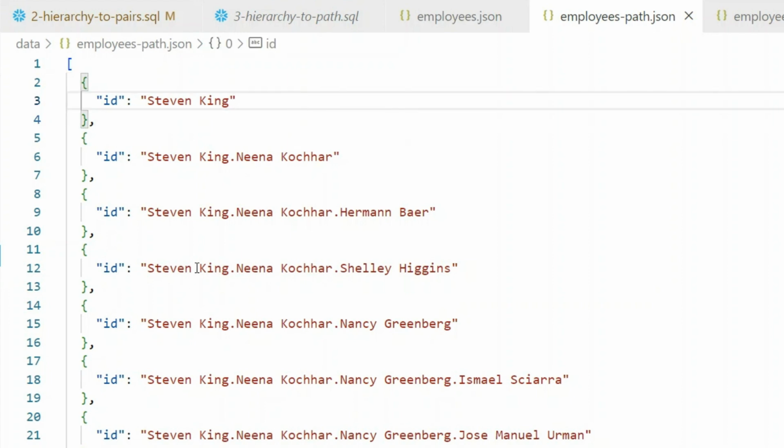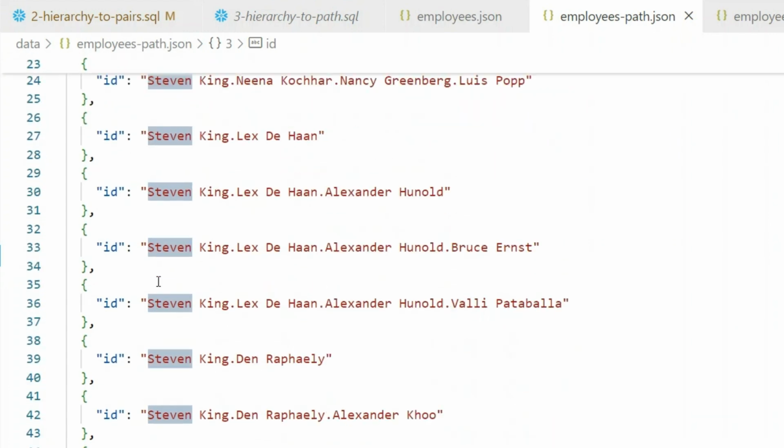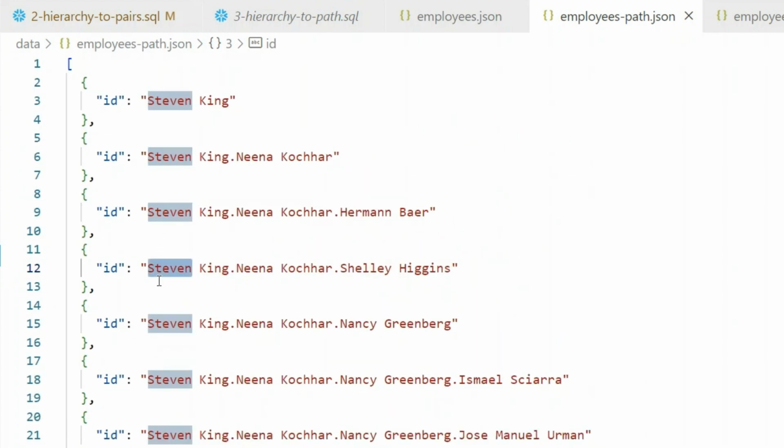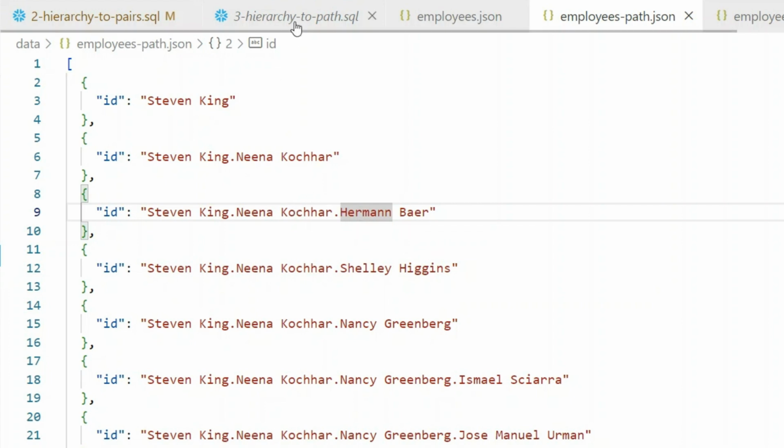So basically, each employee is given with all their previous direct managers. You can see here, for instance, Shelly Higgins reports to Nina Gonchar, who reports to Stephen King, and so on. You have one entry for each employee, and each employee name appears at the end. And the chain is built from all their direct supervisors in a recursive manner. Okay, let's do it, guys. Not easy. Let's see.